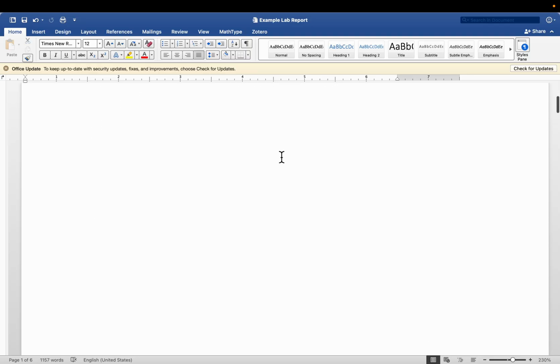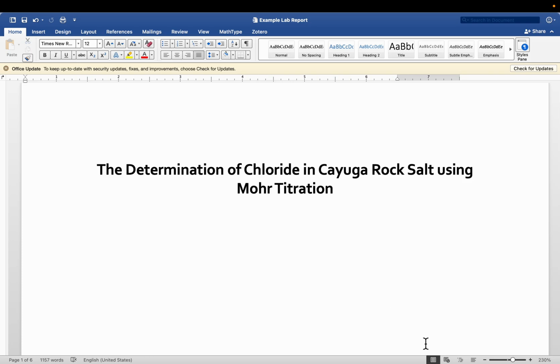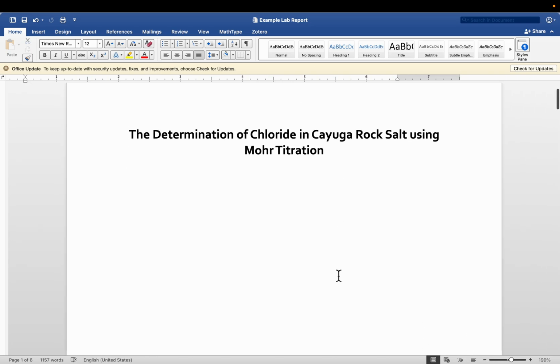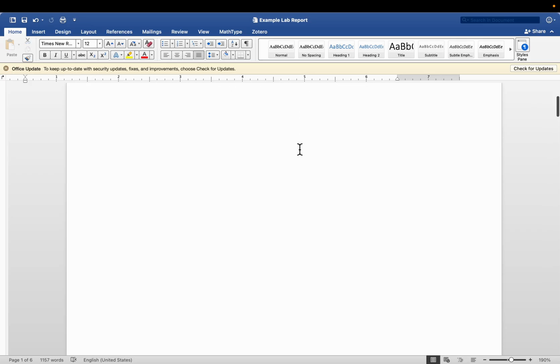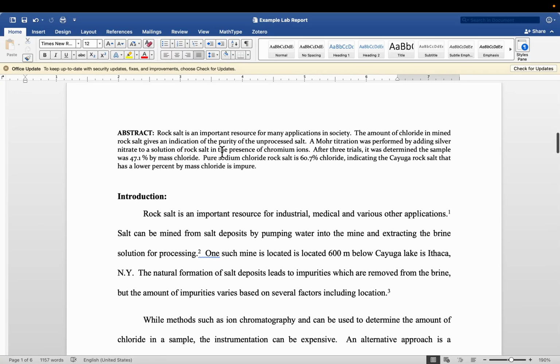So let me switch over to the sample lab report. Let me scale down just a little bit so you can see. What you see here is a sample lab report: the title, and then the author's name, then the lab partner, the class, and the date. Here you can see the abstract. It is single spaced, and it's only a few sentences long.